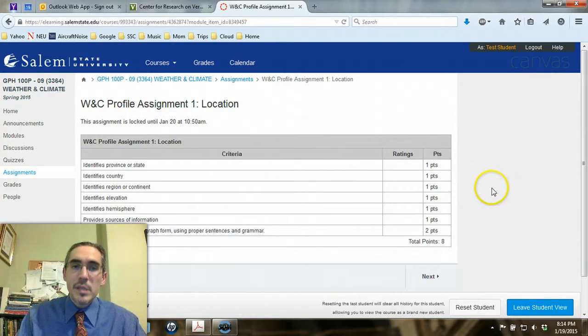When the assignment opens up, you'll see a link to see which place you've been assigned. All the assignments have a rubric with them. At least the weather and climate profile assignments have a rubric, so you want to follow the rubric to know how to answer it properly to get the full points on that.